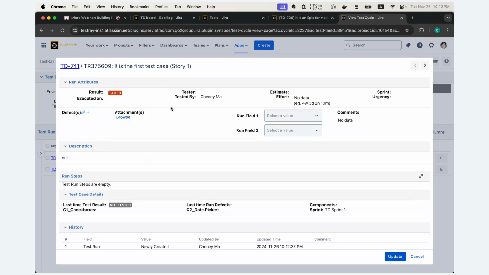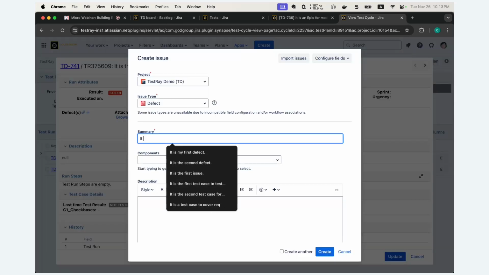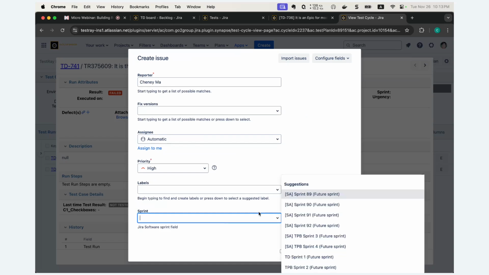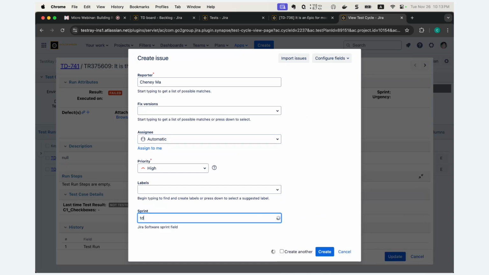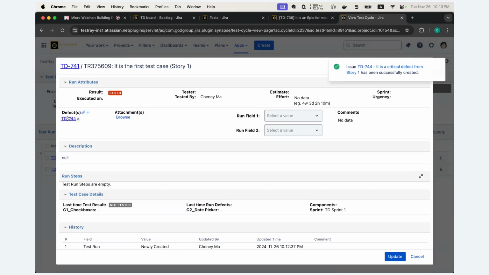I can mark it as failed, and at the same time, if you want, you can create a defect directly here from this test execution. It is a critical defect from, let's say, story 1. It is just a name. And then let me choose other information like TD sprint 1 and then create. You see, once the defect creation is done, this defect will be linked to this execution automatically.